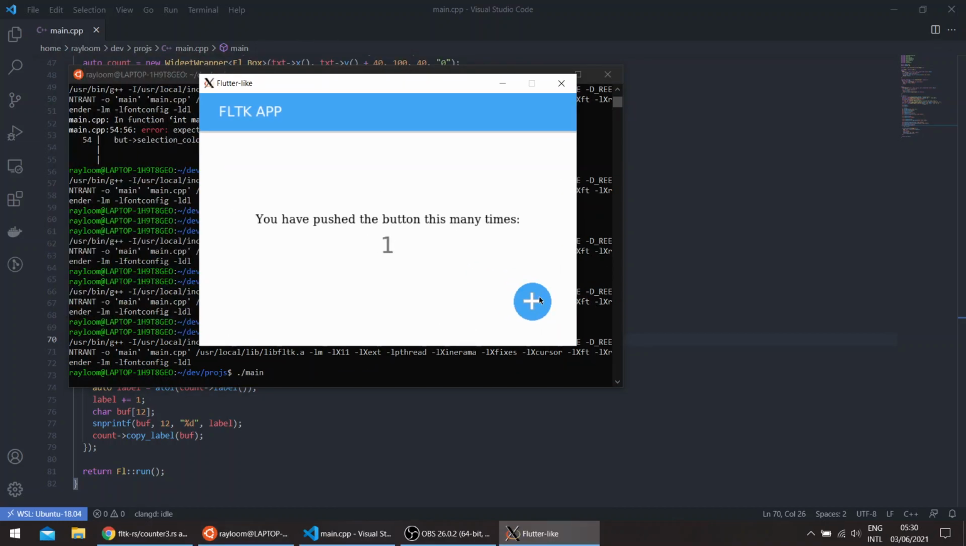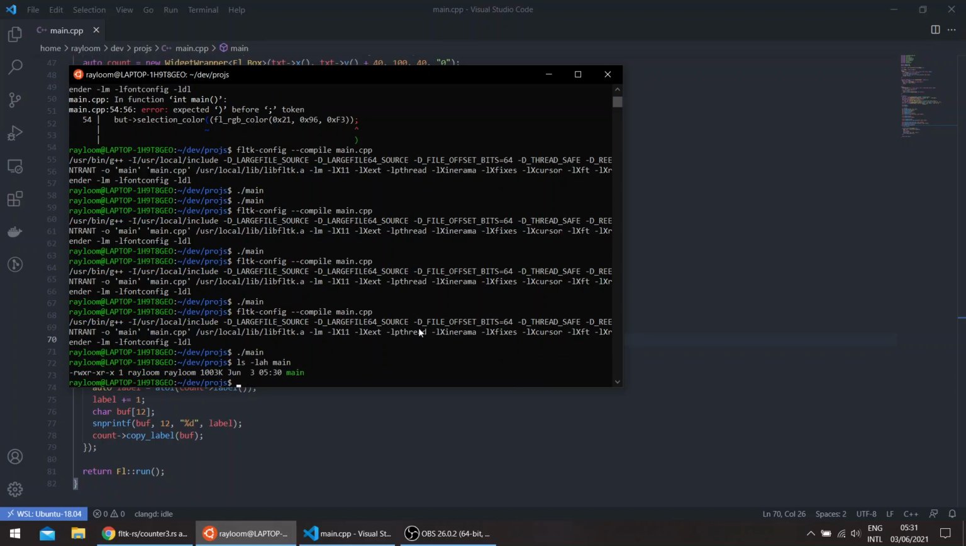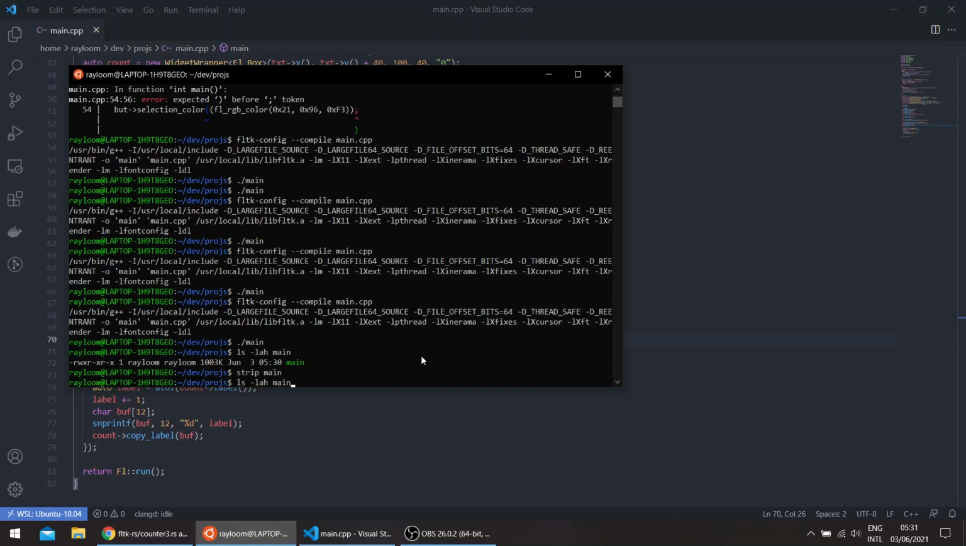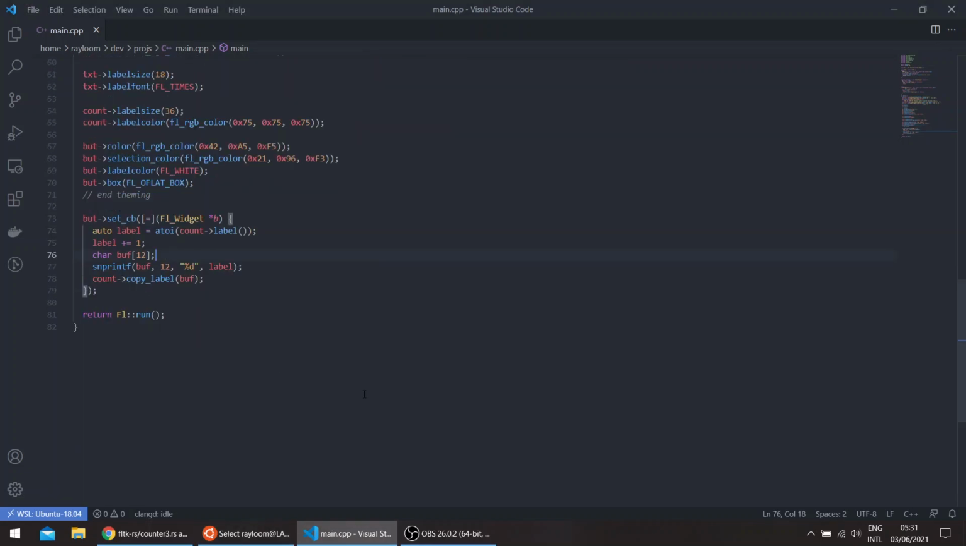And we get this. And we check the application size, so main, it's about 1 megabyte if we strip it. Which is quite small, and this is with static linking of libFLTK.